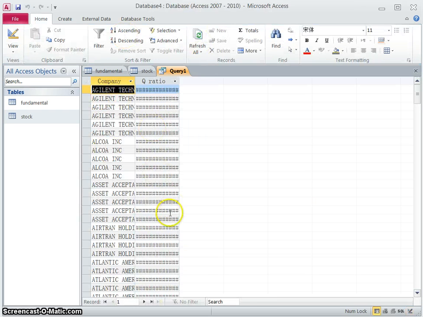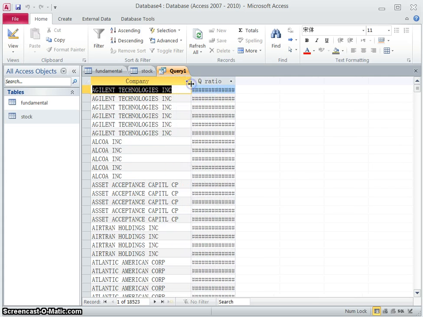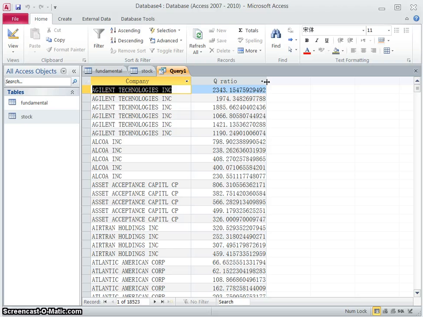When you click run, you can see something like that. This is because you don't have enough space. Just drag this column and enlarge it again, so that the company name shows again. Now you can see something like that. Again, this is the problem: you can see the same company has a list of Q ratios at different times.